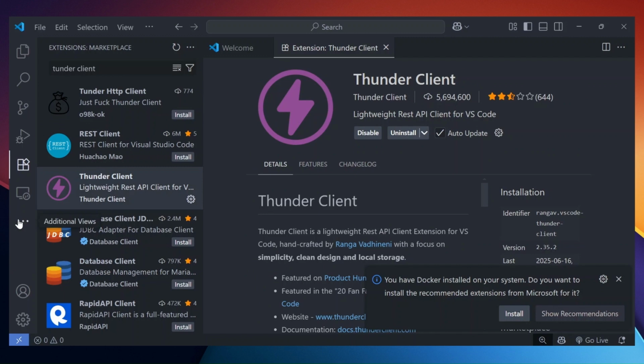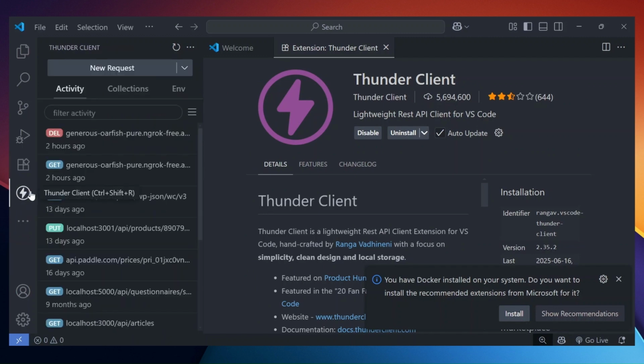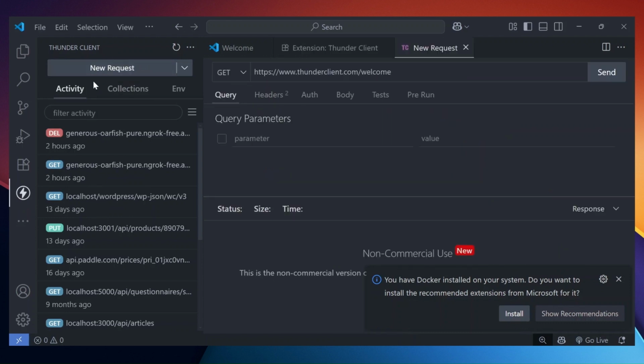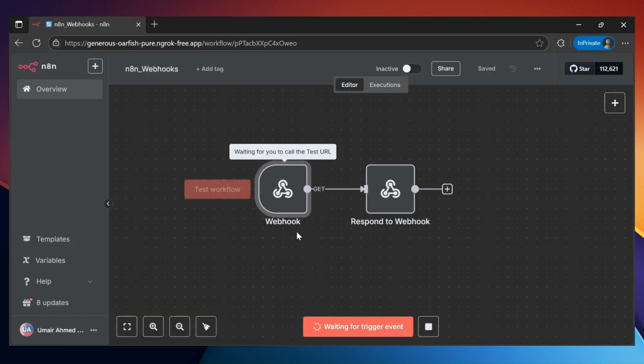After reopening the Visual Studio Code, you are going to probably see this kind of icon, the Thunder Client icon, and you can directly create here this new request. So just click on this new request, and there you need to define the URL which you have just copied, and the type is going to be get, because in the n8n we have set the type to get. And make sure the n8n is running.